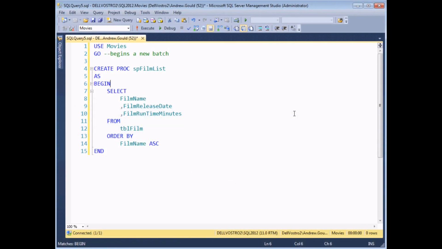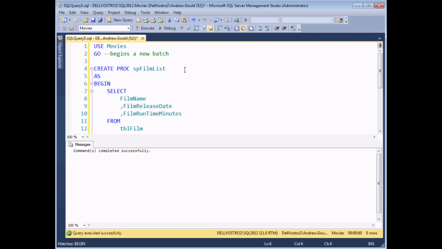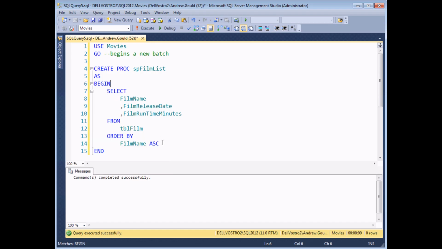Now that we've written out all the code, all that remains is to execute this script to create the stored procedure. Now I can do that in the standard ways that I would normally execute a query. And the thing you're looking for, hopefully, obviously, is commands completed successfully down in the messages window at the bottom. Notice that you don't actually see the results of the select statement itself. This message refers to the fact that the procedure has been created properly.